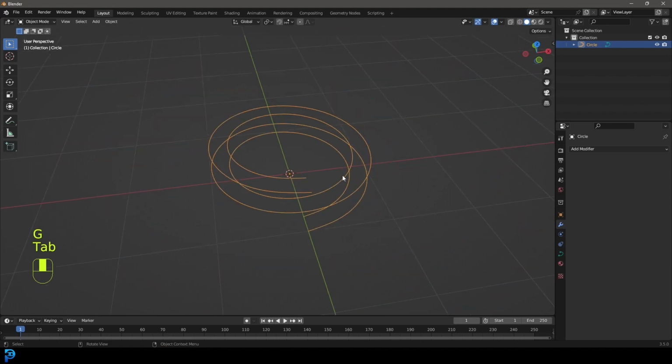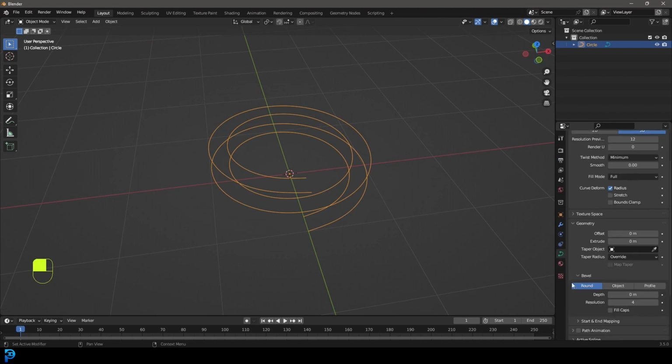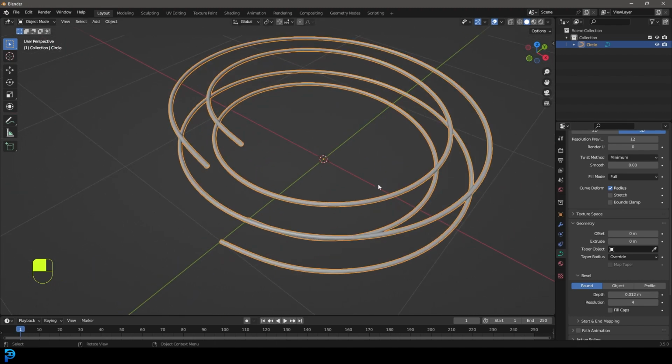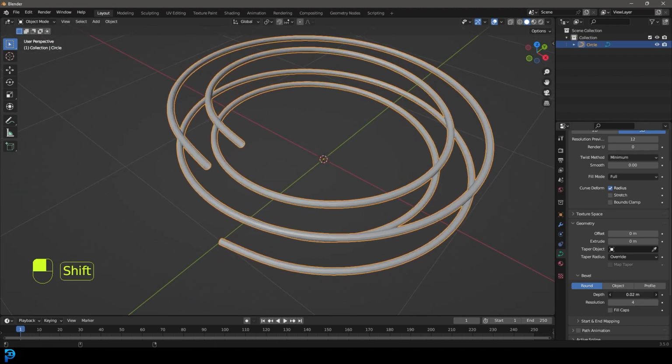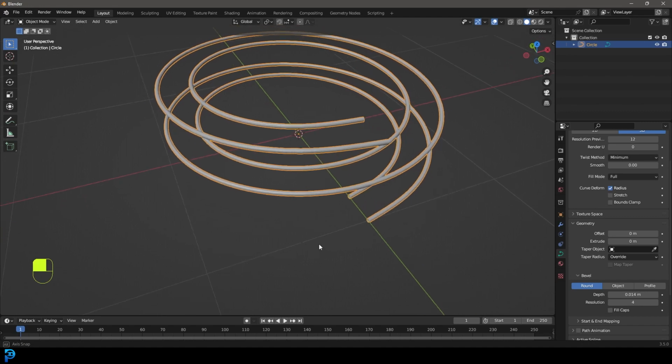I'm going to tab back out, and let's go over to our curve properties, or object data properties for the curve, and we're going to just go to our geometry tab, and under the bevel we're going to come here to the depth, and let's give it a bit of depth. Now you can give this whatever you want. I'm going to recommend not going too crazy with it. I think it looks better if you just have something around about this sort of scale.